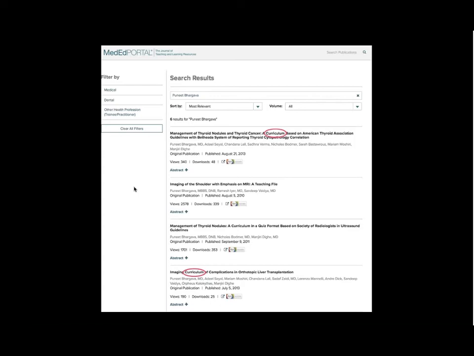Otherwise, you will always have to explain to your promotions committee, to your chairman, that this is indeed a curriculum, and if you don't have the word in there, to be honest, they will take it as any other article. And developing a curriculum is a lot more work. Now, I'll show you an example of a MedEd Portal curriculum that we developed a few years back.